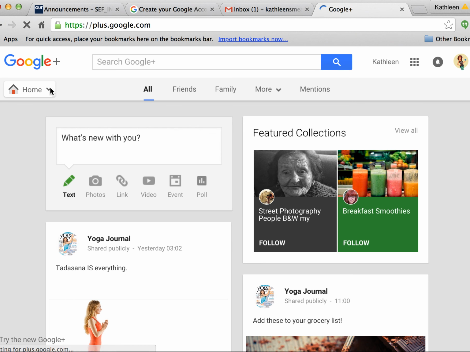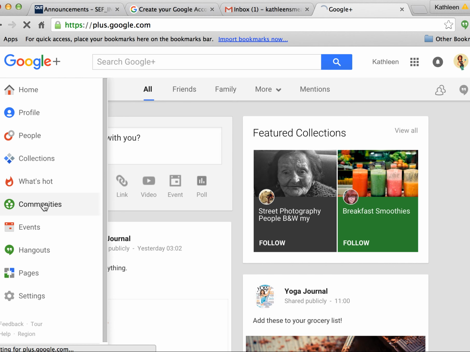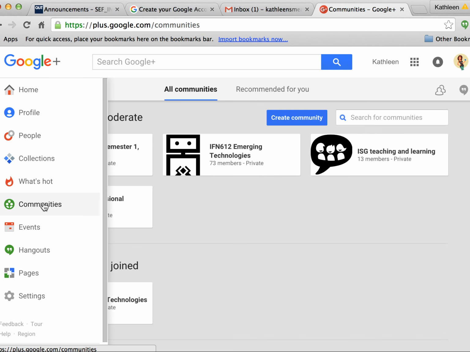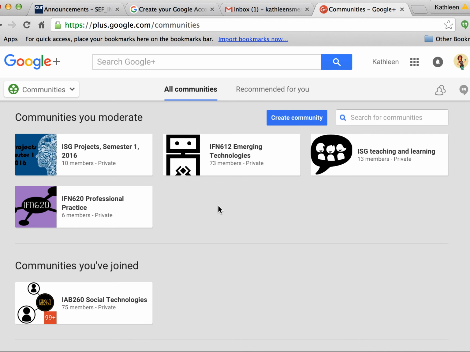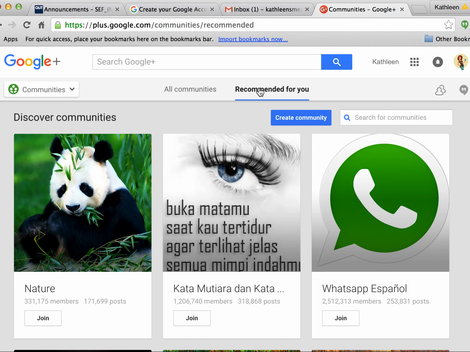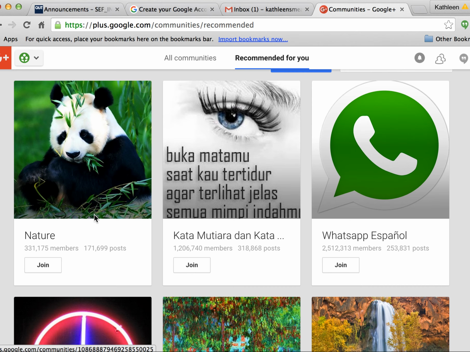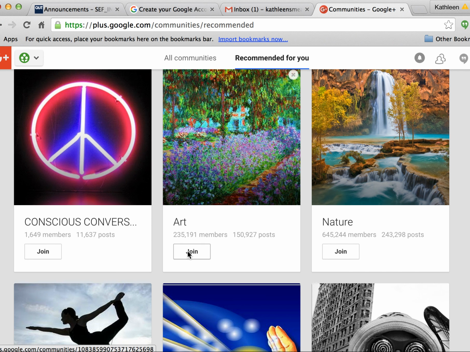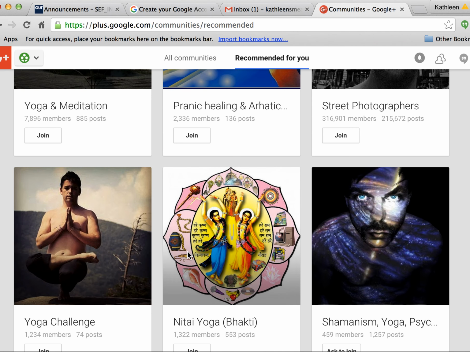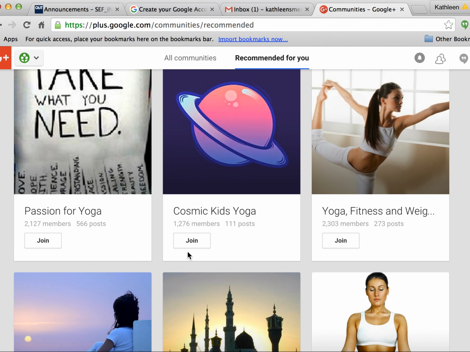What you need to do is you need to join the community that you want to be a member of for your unit. So as you can see, these are communities that I am either moderating or that I am a member of. All the communities that we set up for the units within the Master of Information Science are private communities. So what you can see is if you look at this, which is recommended for me, these are just all different communities, and I can just click a button that says join if I wanted to join any of these.